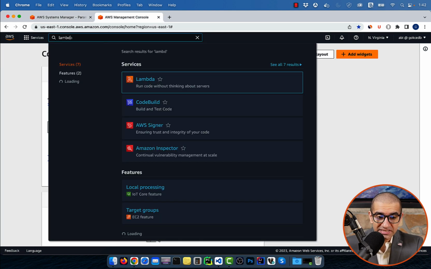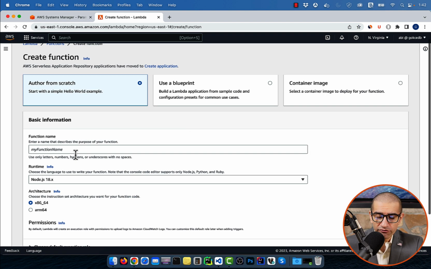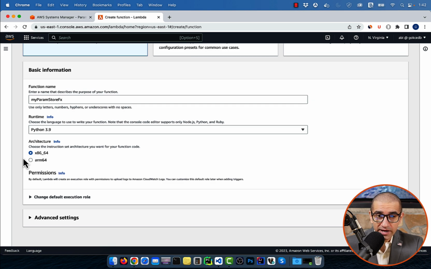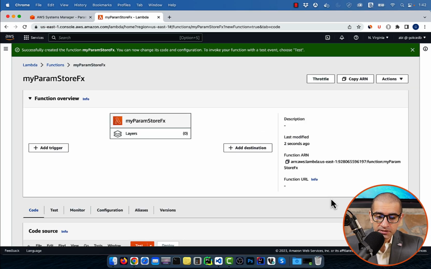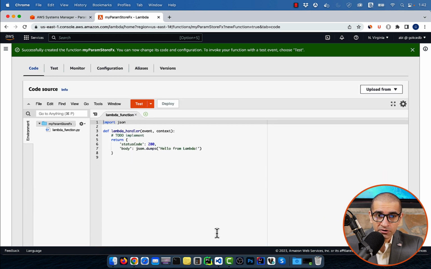Next, let's navigate to the Lambda service, then click on Create Function and give your function a name. I'm going to select Python from the runtime dropdown, then hit the Create Function button. Scroll down to the code source section. Here, I'm going to copy-paste pre-written Python code.